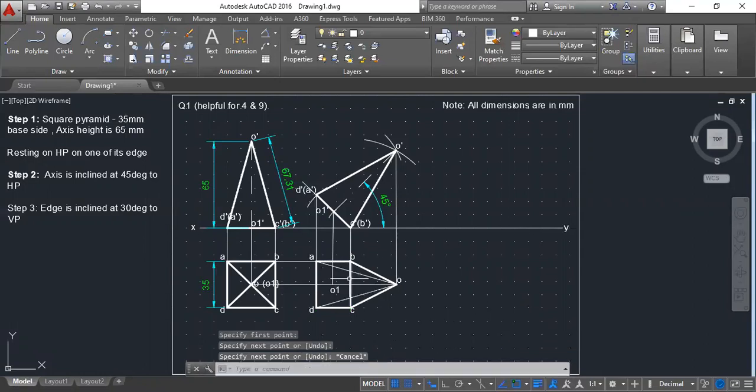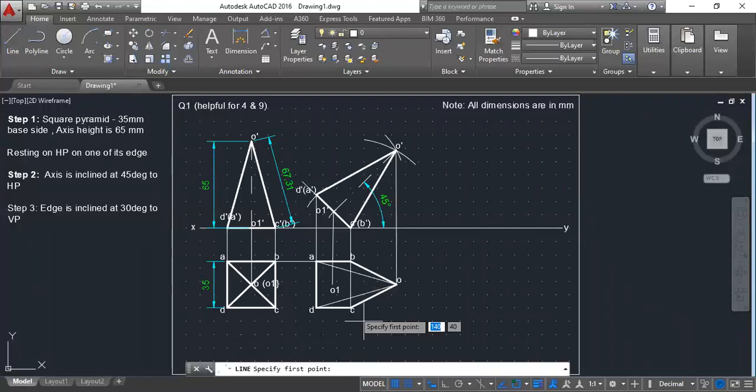How do we get these lines? Simple. One thing that you have to remember is there should be a face loop, that is A, B, C, D and A should be joined, that is face loop. And from the apex, each and every corner should be joined. There should be a line joining O and O1, which is my axis.